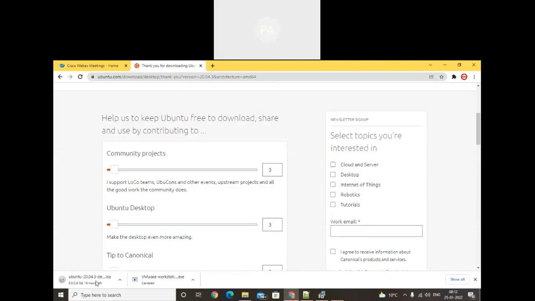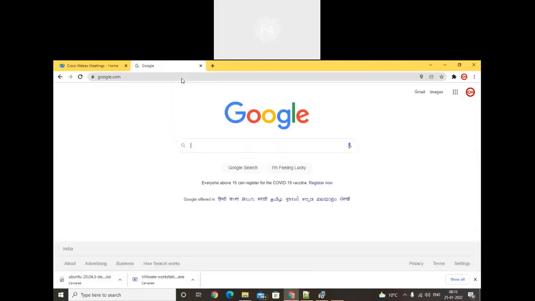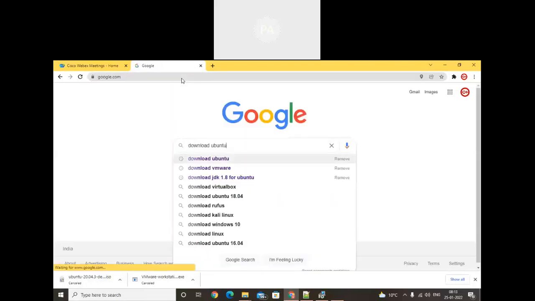The OS will be downloaded. We require an ISO image. The size will be 2.9 GB. I already have that, so I will cancel it. If you have 32-bit, then download the 32-bit OS. So just download Ubuntu 32-bit.